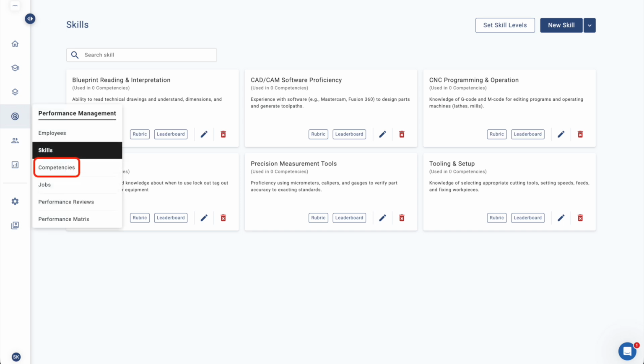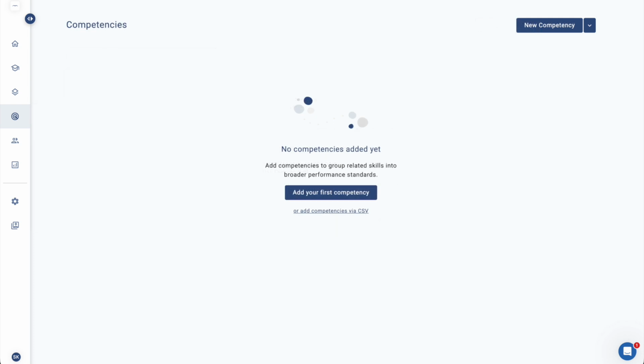Competencies are extremely useful for tracking complex requirements that have multiple knowledge and training components that need to be met. For example, rather than tracking someone's performance across multiple different skills, a single competency can be used to see whether they have met all skill requirements. To create a competency, click the New Competency button.